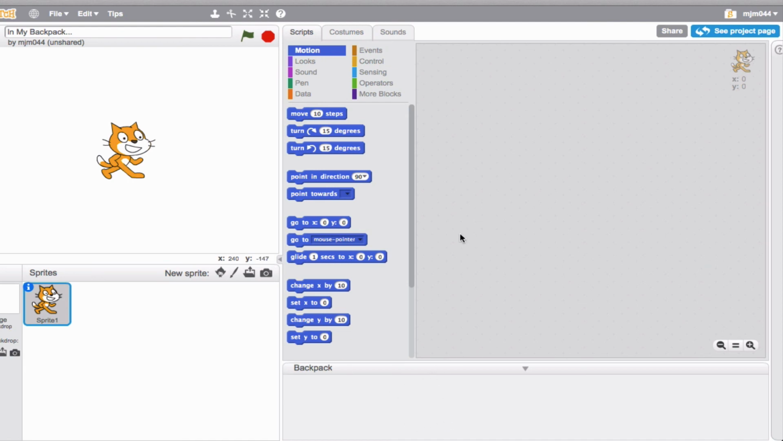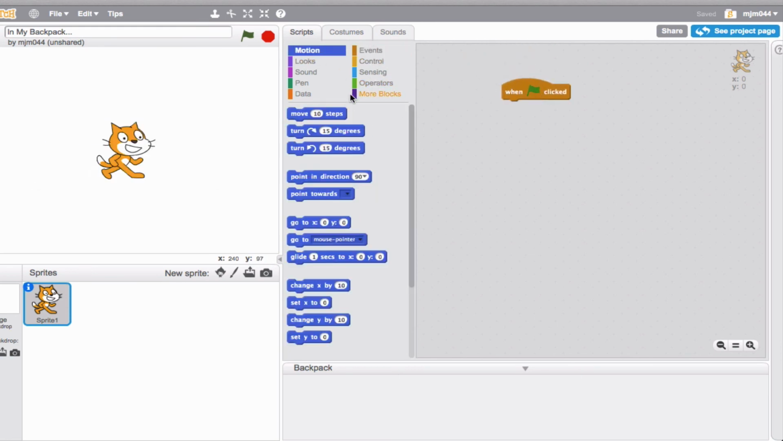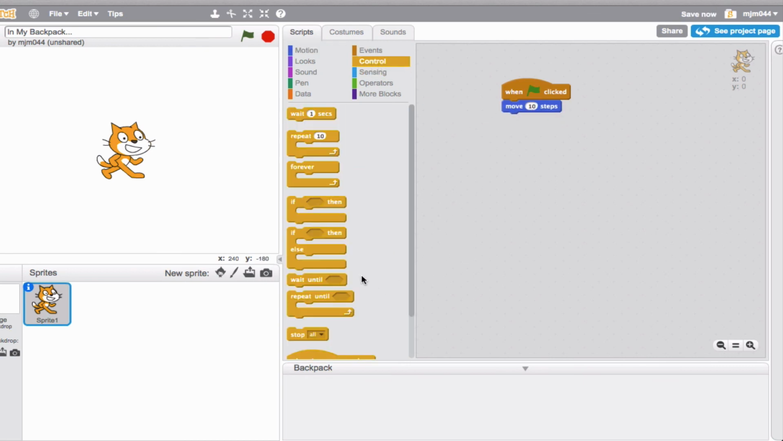So let's say that I grab one of these blocks, events, and I grab a motion block, move 10 steps, and I grab a control block, wait 1 second. Now this combination of blocks right here, I have in a specific order, and they stick together in a group. Now, if you wanted to use this multiple times, maybe for another sprite, which we'll get to later, or maybe you wanted to use it again and again and again, you could do this. Drag this down here to the bottom in the backpack.